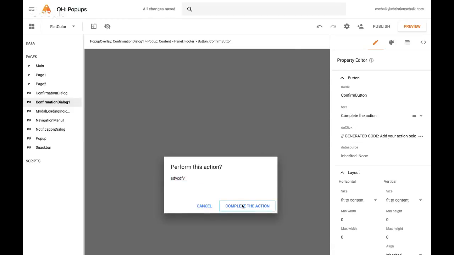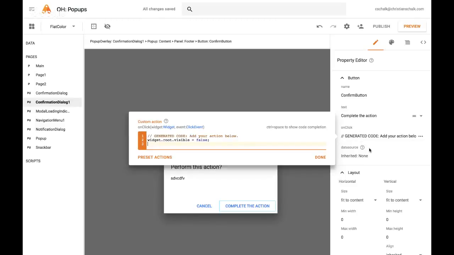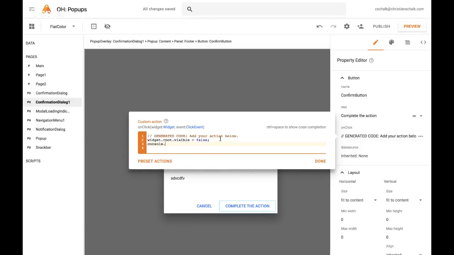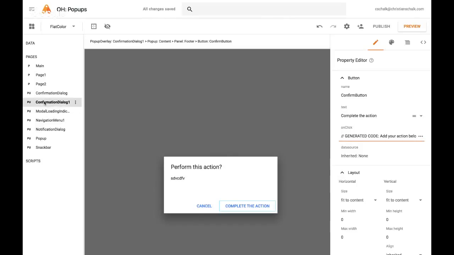And then this is actually the important one. The pop-up, in this case, and most of the other pop-ups do the same thing, actually generates a little bit of code that you can then go in and customize. So this generated code, I'm just going to open this up here, and then maybe change something here. So I could say console.log. So now when I run this, you'll be able to see this. So this is confirmation dialog number 1.